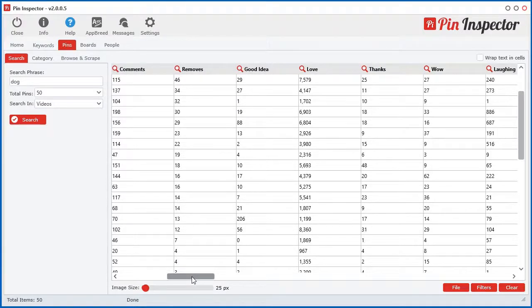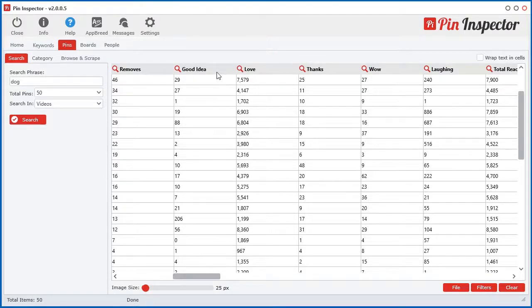Now you get into the reactions. There are 5 different reactions that people can do on pins: great idea, I love it, thanks, wow, I'm laughing. Kind of similar to what they do on Facebook and whatnot. They can do that on Pinterest. And then over here, I simply add up all those numbers for the total reactions. So you can just quickly sort here and you see that this one has the most total reactions.